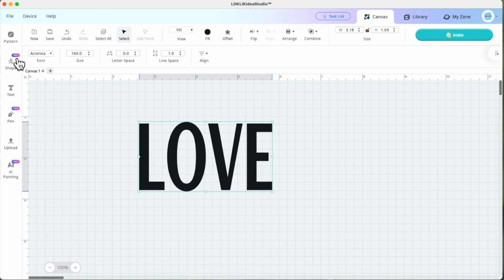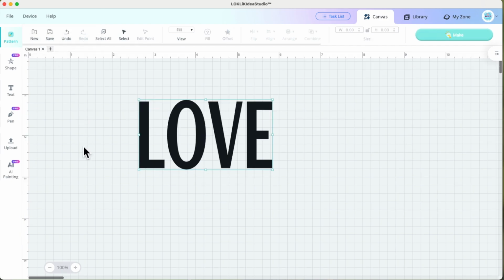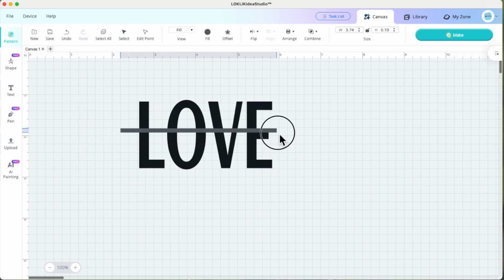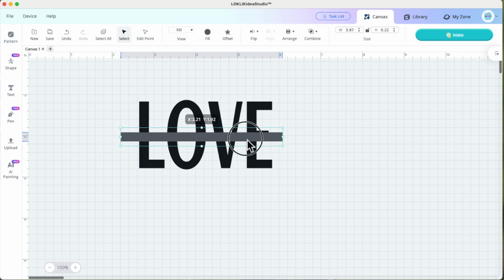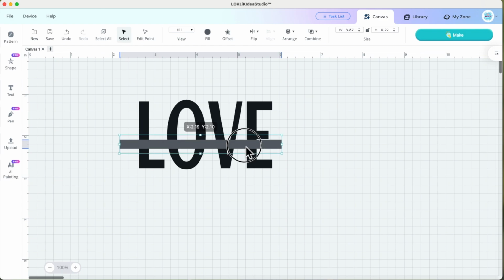So now I'm going to come back to pattern. I'm going to choose the square, but I'm not going to hold my shift key down, and I'm just going to drag out a thin rectangle, and then I'm just going to move it down a little.